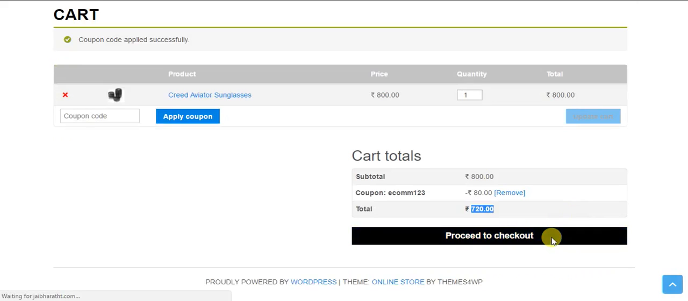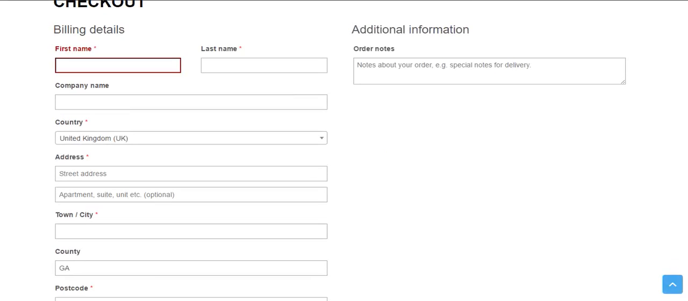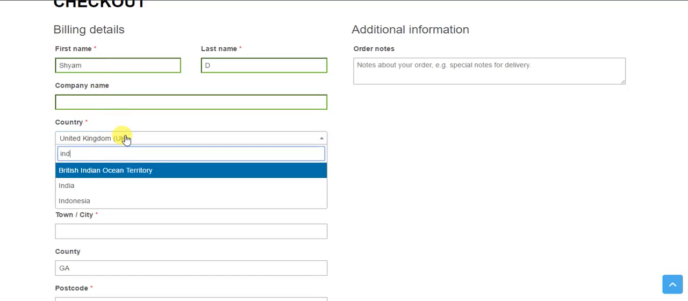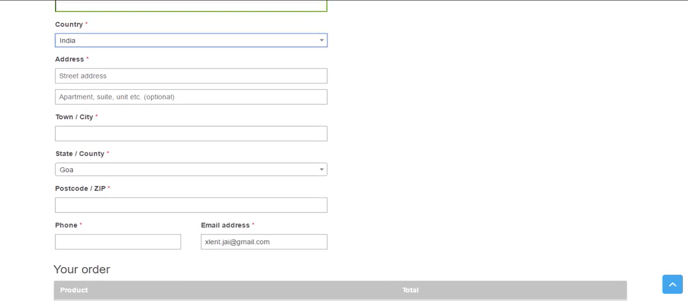I'm going to just click on proceed to checkout, and I'm going to place my order here. So let's take India. So billing details, all these things.